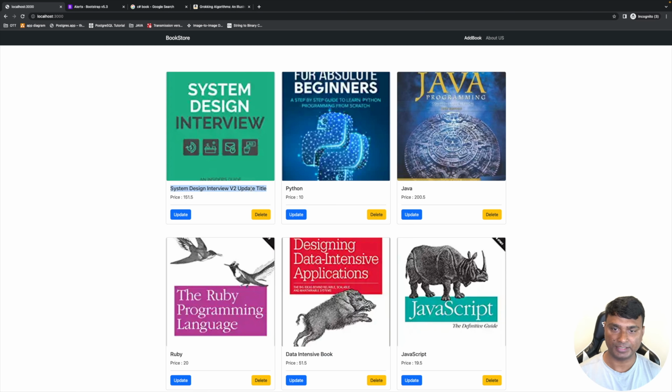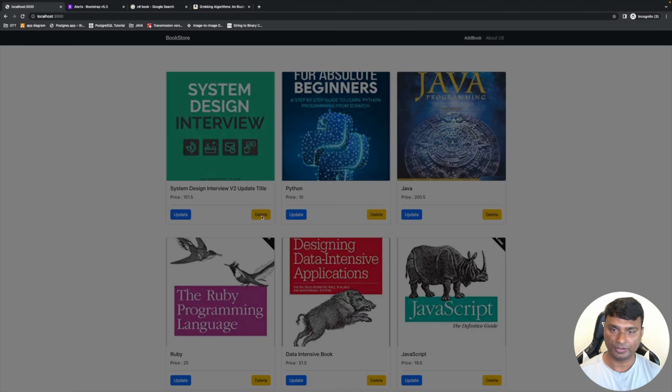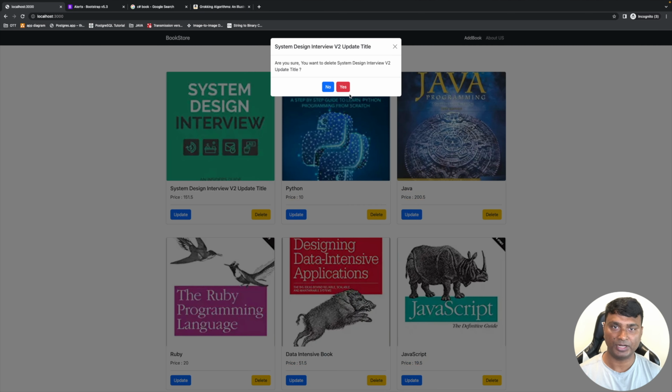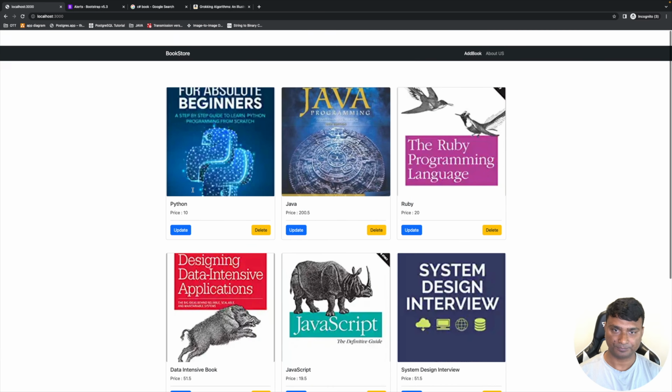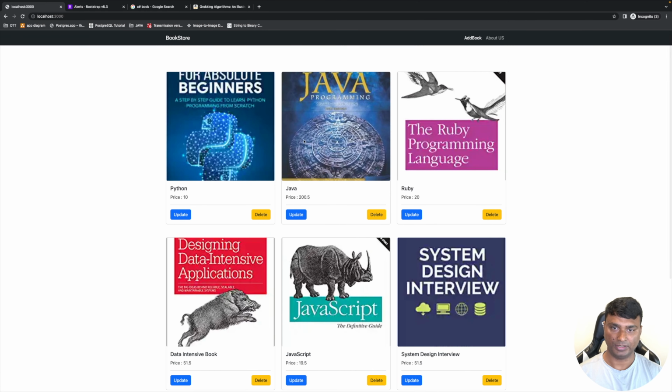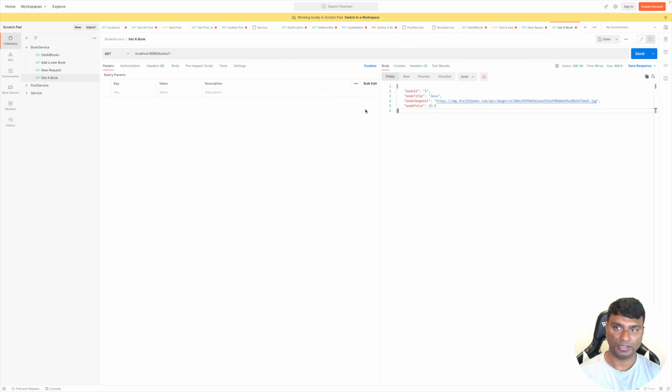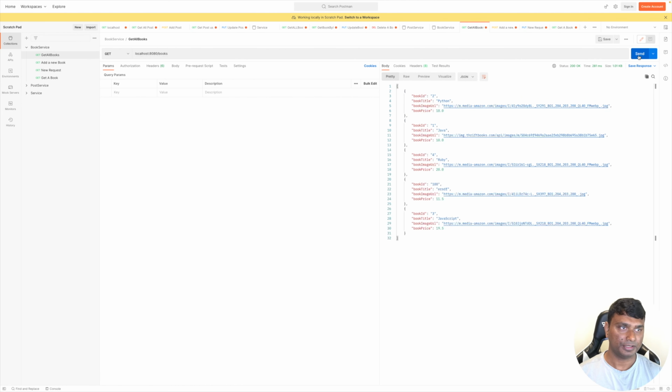Price is updated, index is updated. And now to delete it, once we click the delete button, we get a pop-up asking the user whether they are sure to delete or not. If they are unsure, they will say no, and if they are sure, they will say yes. And once they click yes, it will delete it from the backend, even from the database. And you can see that the book has been deleted, and it is also not present in our backend service.